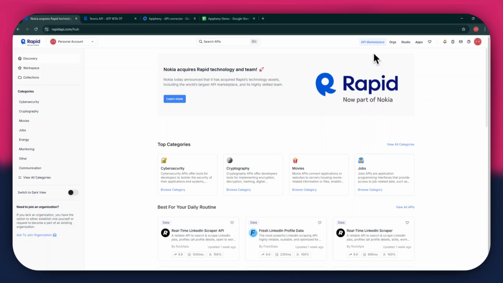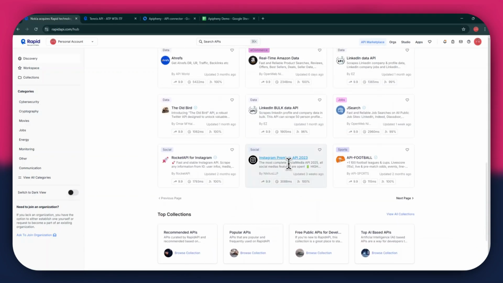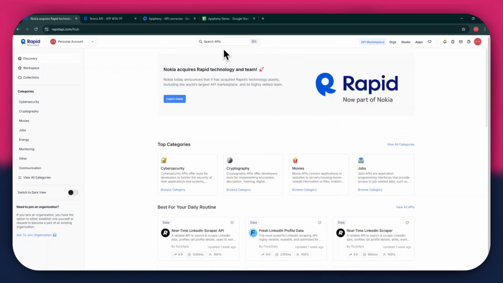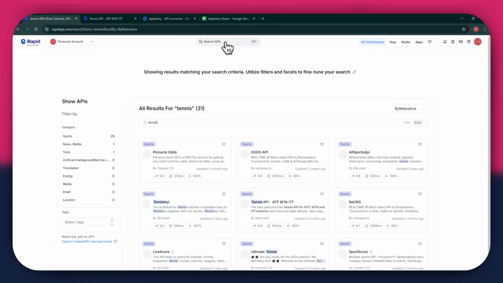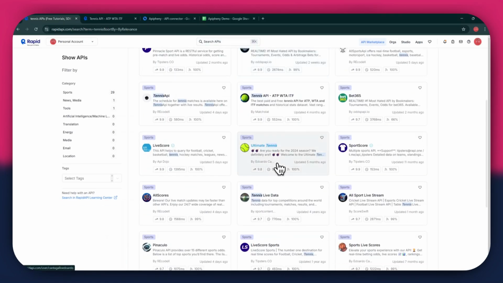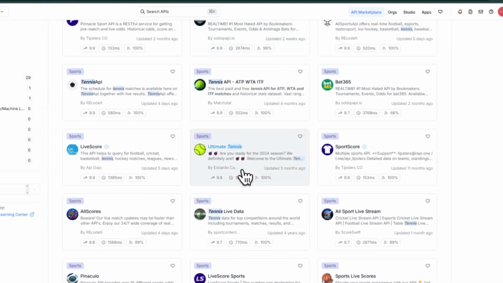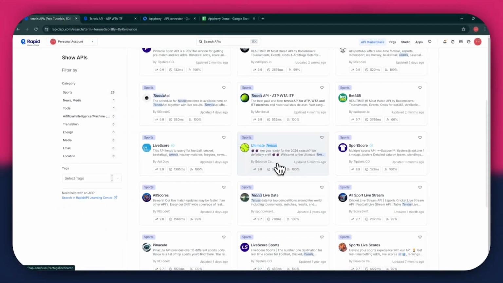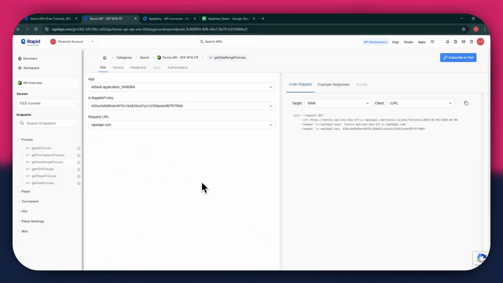Now, if you go to the API Marketplace, you will be able to see all of the available APIs that you can use. You can just look around the whole section of the marketplace and find the ones you prefer. If I go to the search bar at the top and search for tennis, you can see that all of the APIs related to the topic I just searched have appeared on my screen. We've got live score, ultimate tennis, and some others along with it. For this example, I am going to use the tennis API.